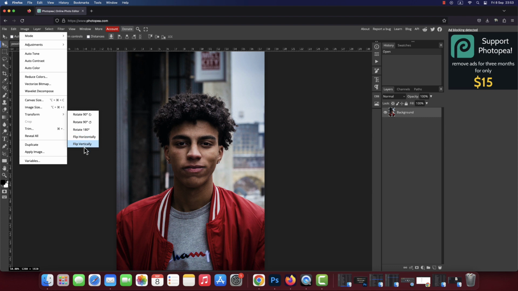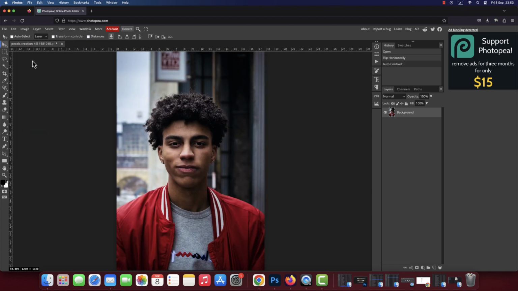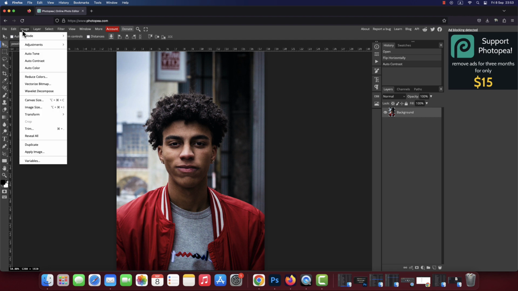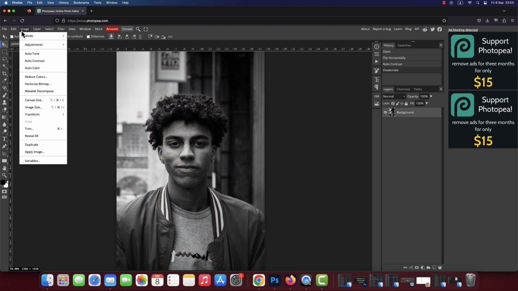First, I'm going to flip the photo horizontally, then apply auto contrast. Next, I'm going to desaturate it. And finally, adjust the image size.